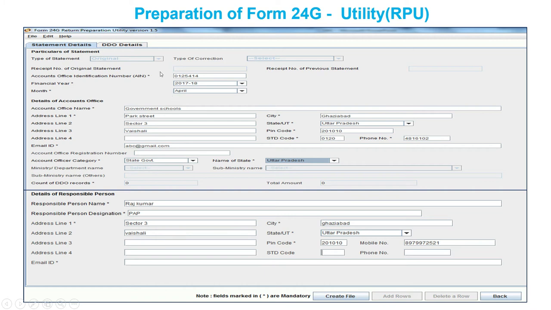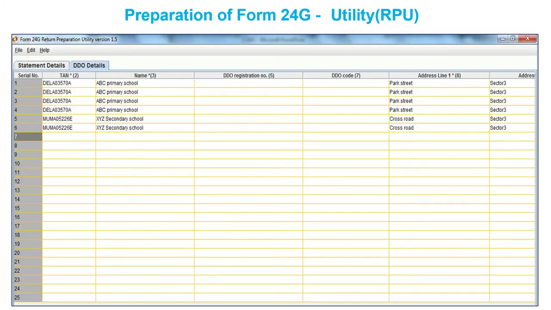Then comes the DDO details. Then we have to fill DDO details. DDO details are to be filled for all the branches of an organization. For example, if a school has many branches all over cities, then a different TAN number has been issued to each school. So the respective TAN number and respective school's details have to be filled in every column.